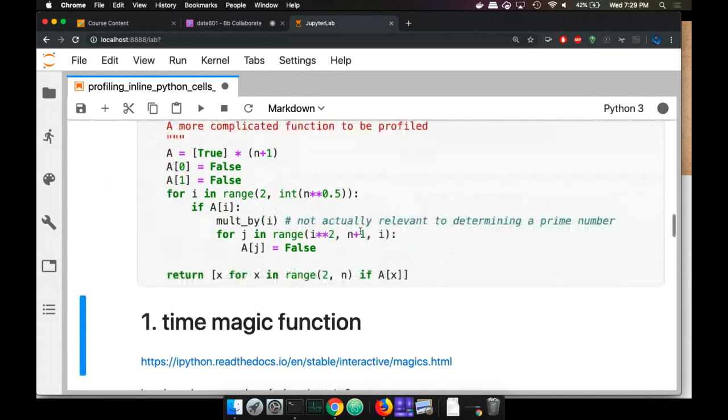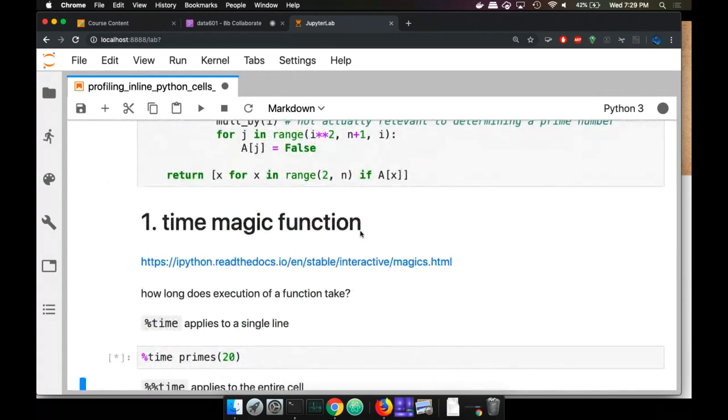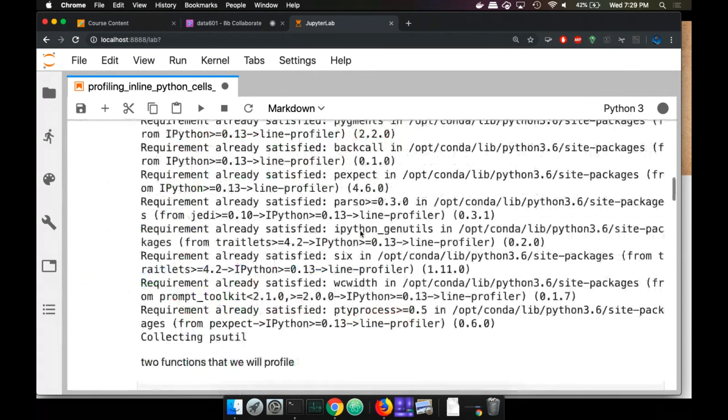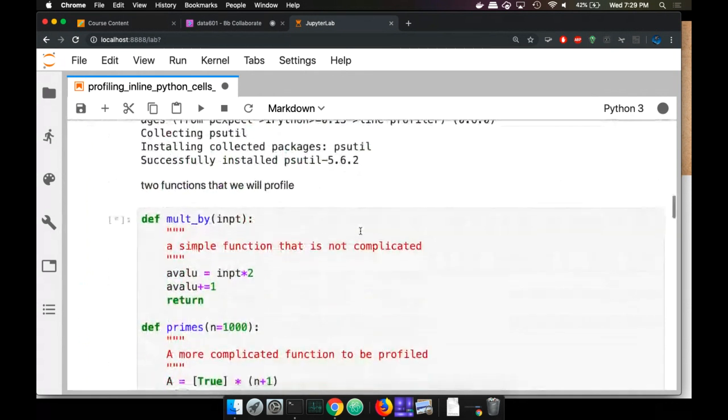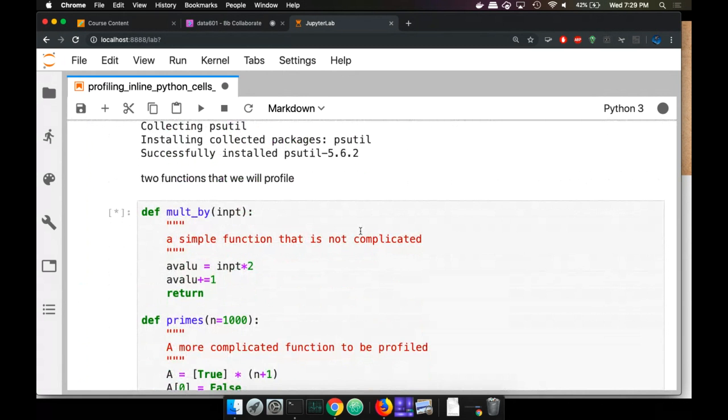If it's still installing. All right. So, how's it going? Wait for this to finish up, and then it should execute these cells.